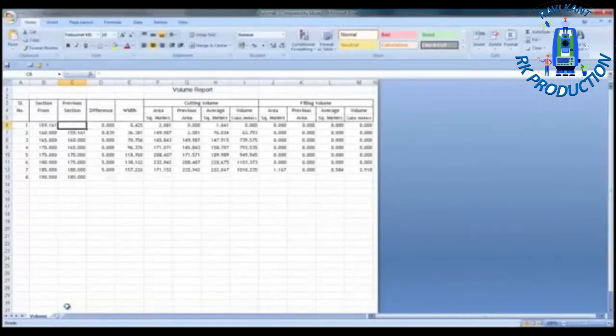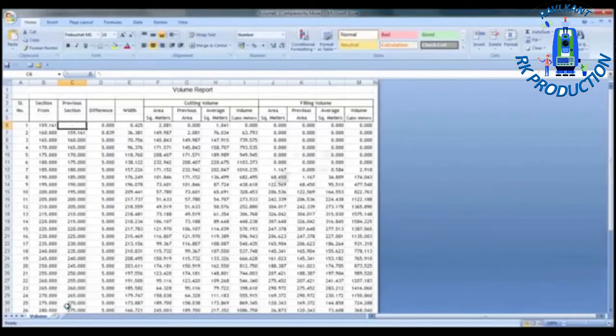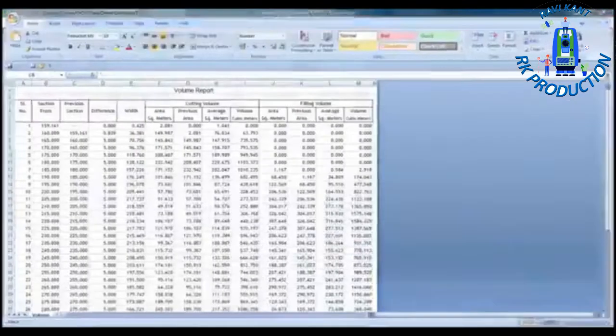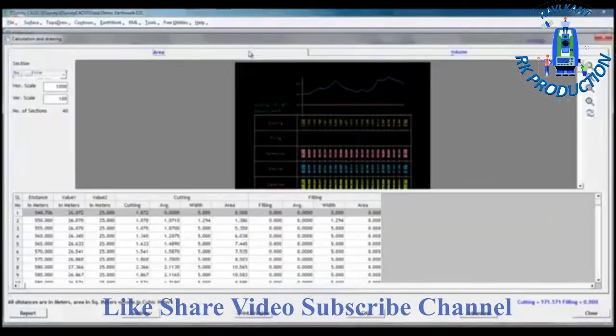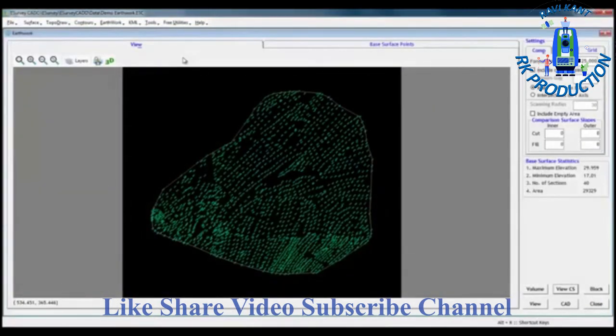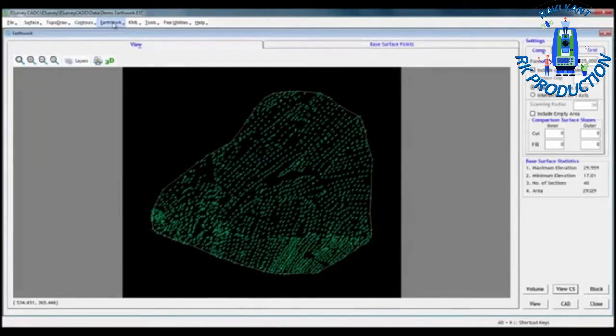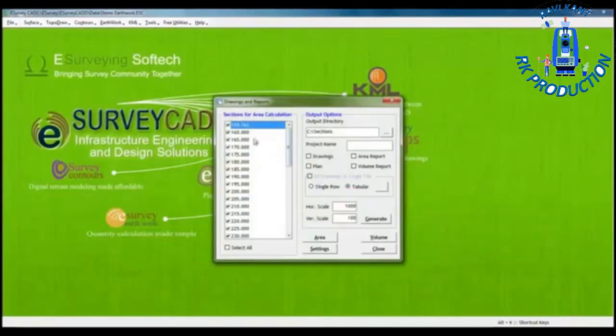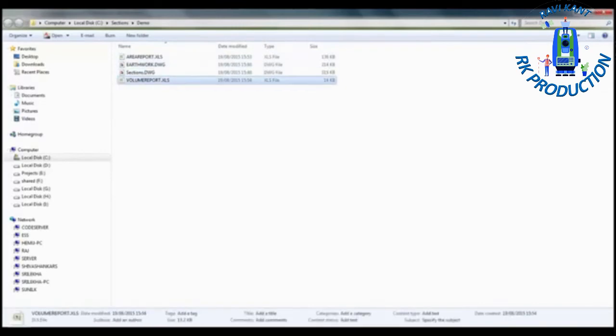When submitting an earthwork calculation report to a client, not only a volume calculation Excel sheet is required, but we also need to generate all respective area calculation and cross-section drawings. The earthwork module allows you to generate all required drawings and calculation sheets with a single command. Select Drawings and Reports from the Earthwork menu. In the Drawings and Reports window, we can select required outputs like drawings, plan, area report, and volume report. We can select the all drawings in single file option and select single row. We need to specify a folder name. Let us say demo. When we click on the generate button, the software will generate all the drawings and reports.